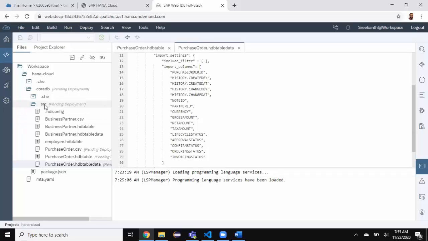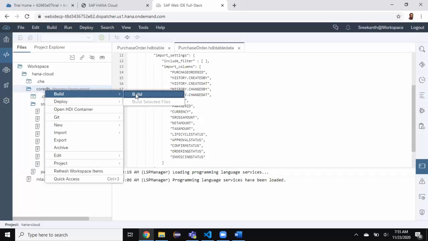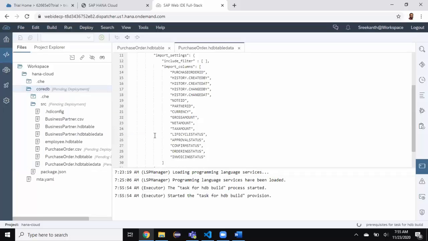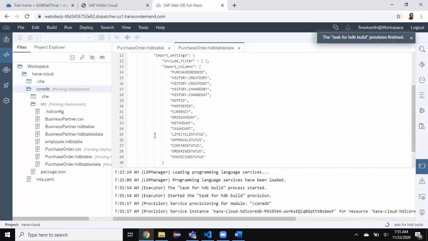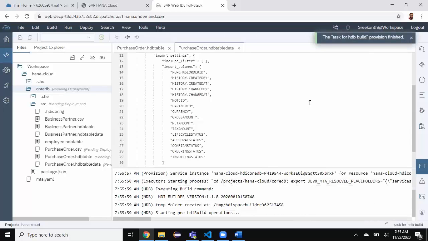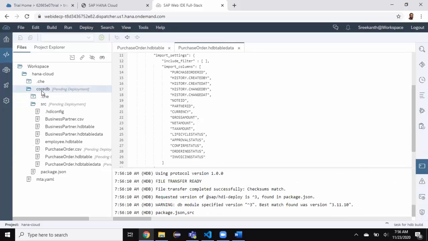And then I start building the DB module. Selecting the entire DB module and say build. So with that build completion, I will be getting another table with data in the same HDI container created for core DB application module.